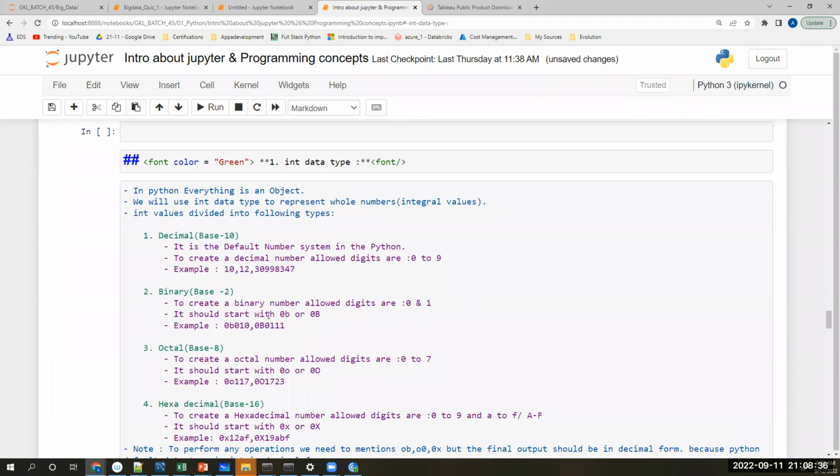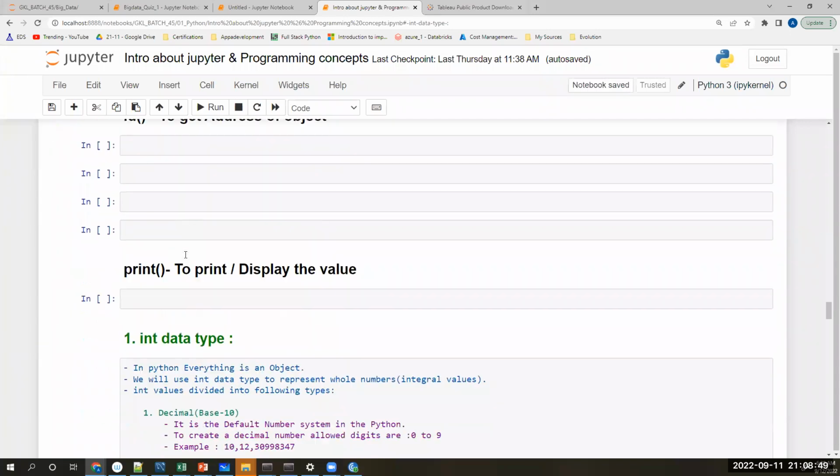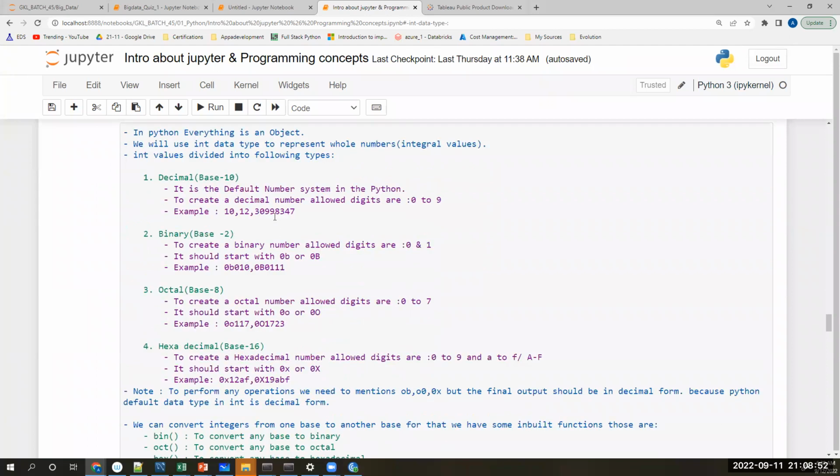Okay, just see. These are the things related to int. Before that, we'll discuss type. See this one: in Python, everything is an object. A variable is an object, a data type is also an object, and the logic which you defined is also an object. Each and every thing is an object in Python.